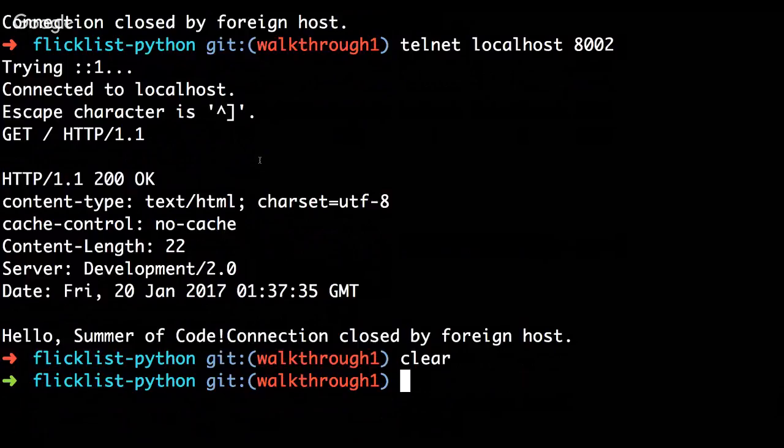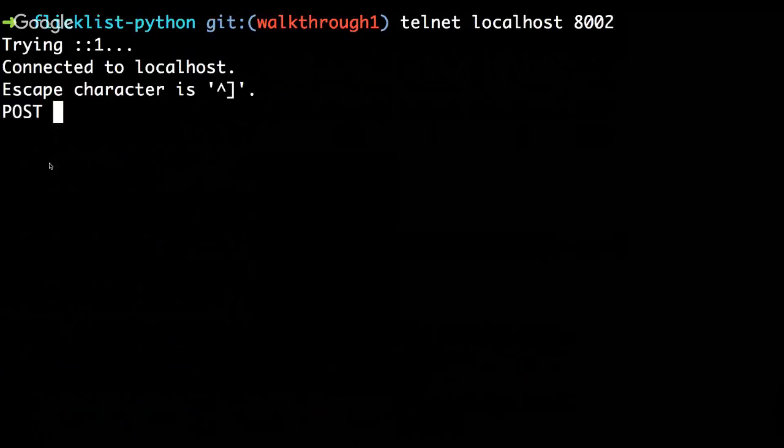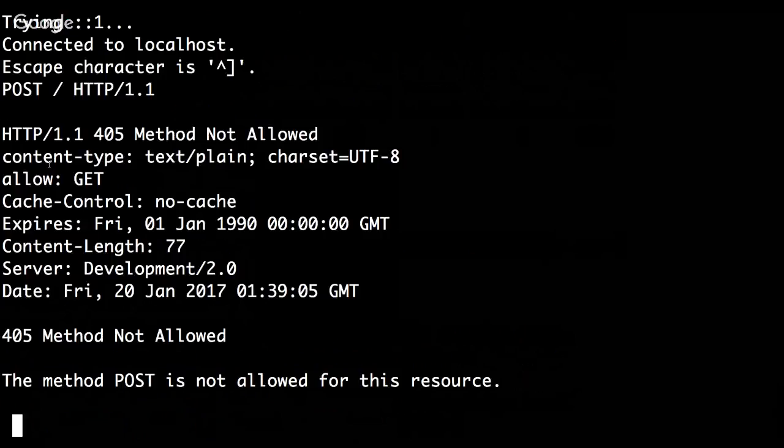And then, most importantly, you can see here that it actually responded with the hello summer of code. And it did that automatically because we made a GET call. If we were to telnet and make some other type of call, it responds differently because it's not actually defined in our class.